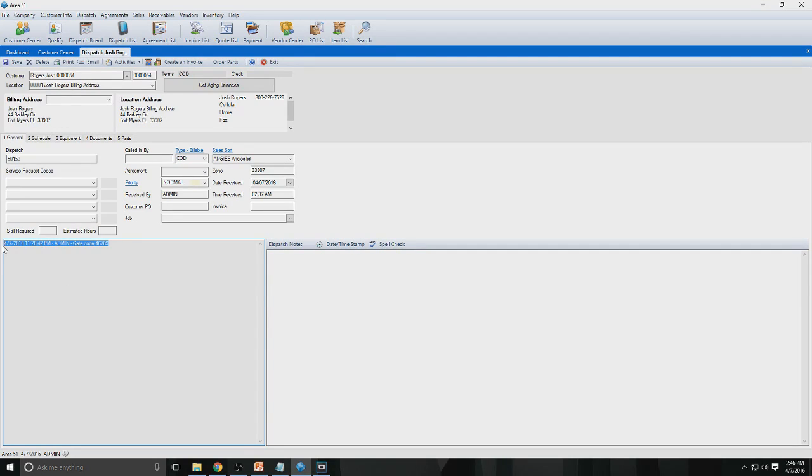Now the last bit of information that you see carry over automatically is down in the bottom left hand corner. You see those location notes. These are the location notes that you set up on the customer at the location level, which is something we talked about in our previous customer training.